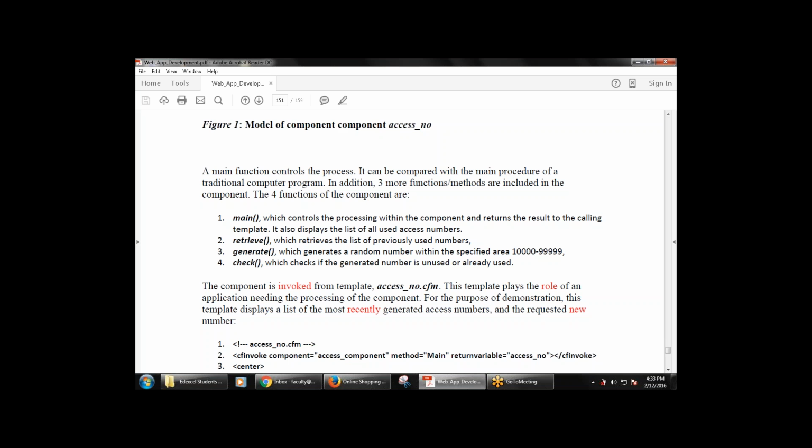The component is invoked from the template, that is the accessnumber.cfm. This template plays the role of an application needing the processing of the component. For the purpose of demonstration, this template displays a list of the most recently generated access numbers, and the requested new number. So there is a requested new number that is also available for the accessnumber.cfm.